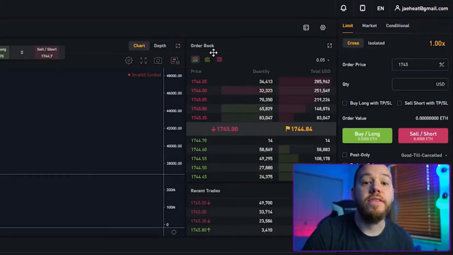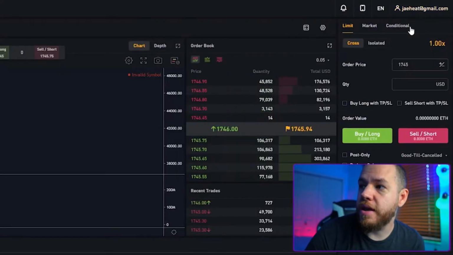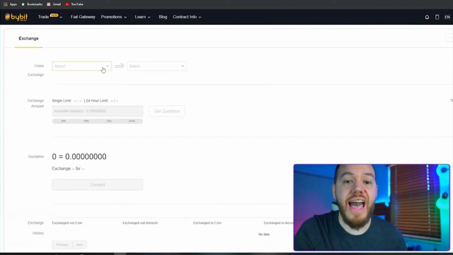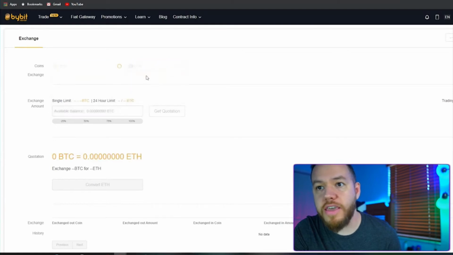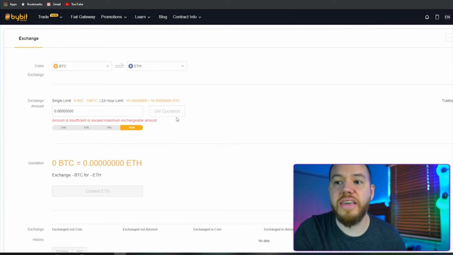So what if you have Bitcoin and you want to exchange it so that you can trade Ethereum? It's very simple. All you got to do is go back to your top right corner, hit assets. Once you're in assets, just go ahead and click where it says assets exchange. Once you click assets exchange, click the coin that you want to exchange. So let's say if you want to exchange Bitcoin for Ethereum, then click the amount that you would like to exchange and you would hit get quotation.